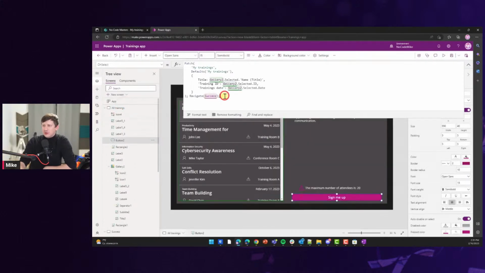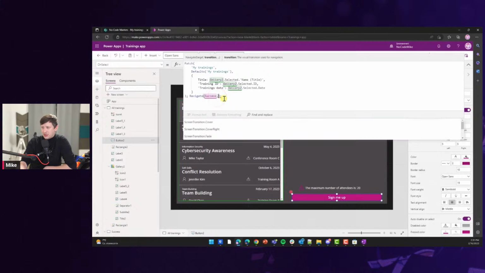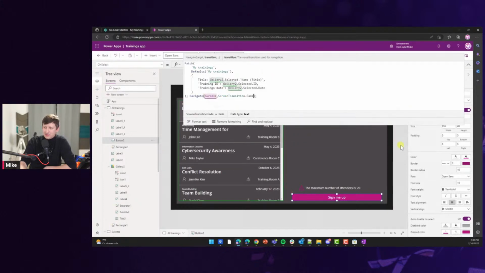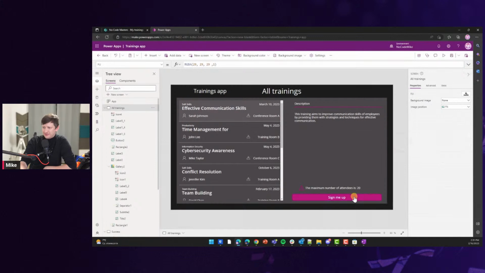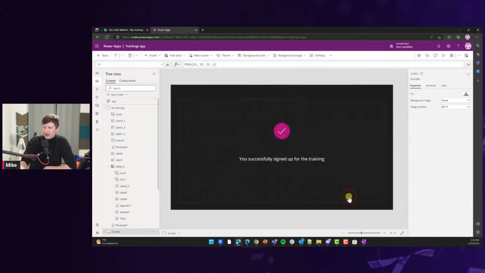Good. So now, whenever a user clicks sign me up, oh yeah, I did some very important operation, that is the transition animation. So yeah, fade animation, I click and yeah, boom, new screen showed up.